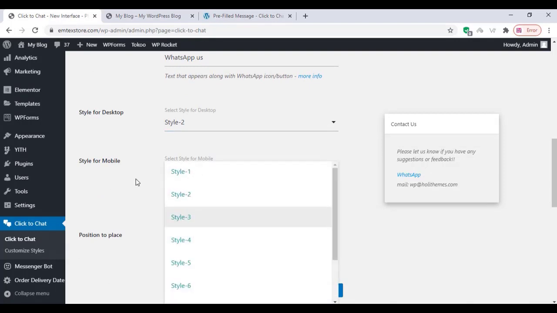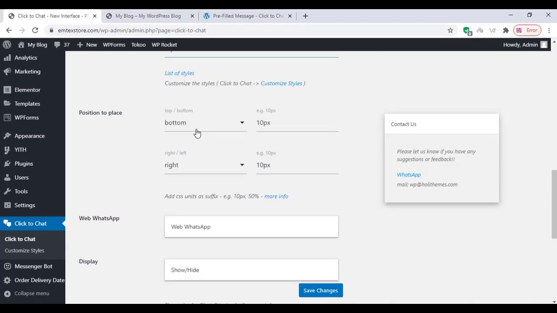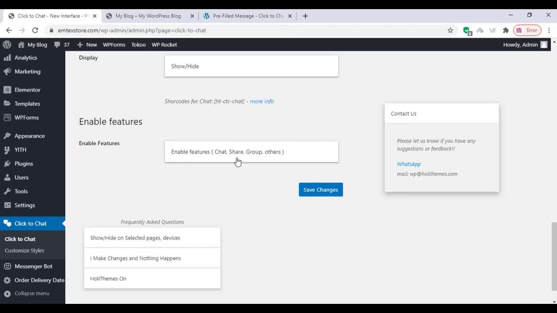All the remaining settings can be customized by your choice. Once you have finished everything, save the settings.